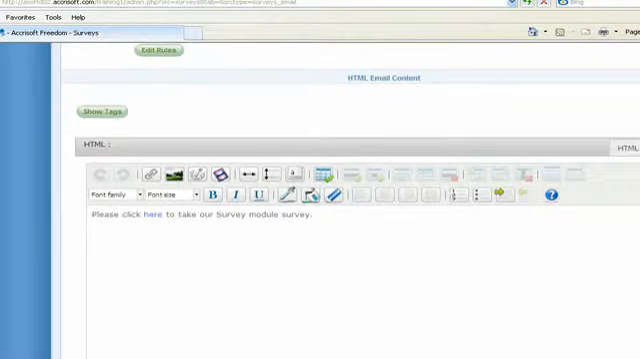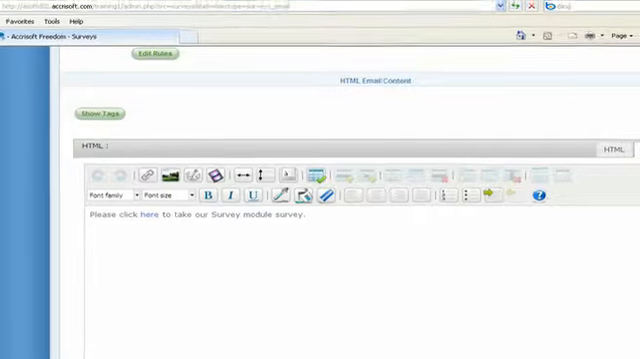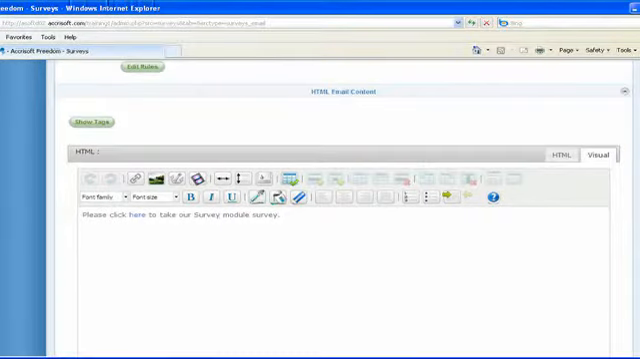And then scrolling down in the HTML email content section, you see the editor, and you see that in the editor, some text has been auto-populated for you. This includes a link to your survey, and clicking on it will take the user to the survey on the live site. And the text also includes the survey name, which again is the name that we gave the survey when we first created it.